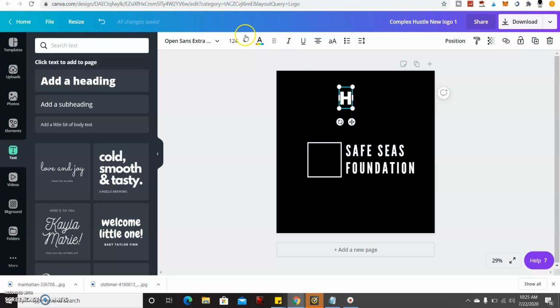Put the letter H. And this is just an example, but you could put any letter you want in the logo. So you're gonna make it a little bigger. You're gonna select it, and then you're gonna move it.